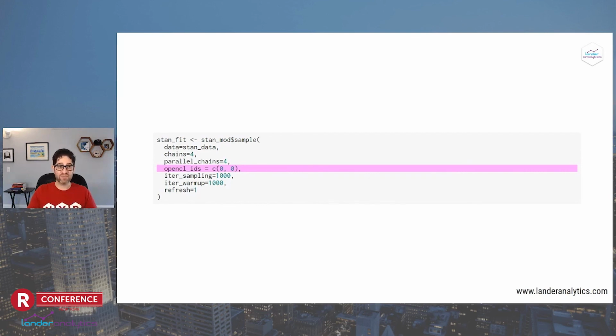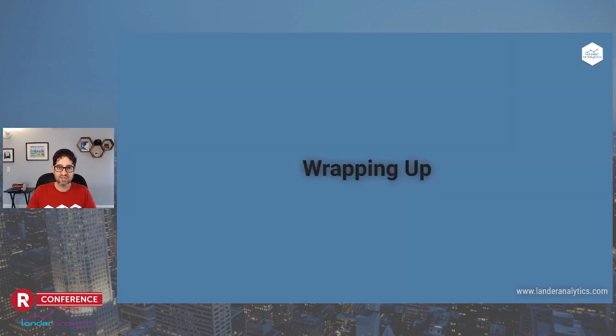And now all the matrix calculations will be done on the GPU. I'm still doing 4 parallel chains on my CPU in parallel, and I'm doing all the matrix calculations on the GPU. Now this takes up a lot of GPU memory. So we have 4 chains, we're doing all these calculations on the GPU. So make sure your GPU is big enough. But we can get a pretty nice speed up now thanks to 2 levels of parallelization. It's really, really great.